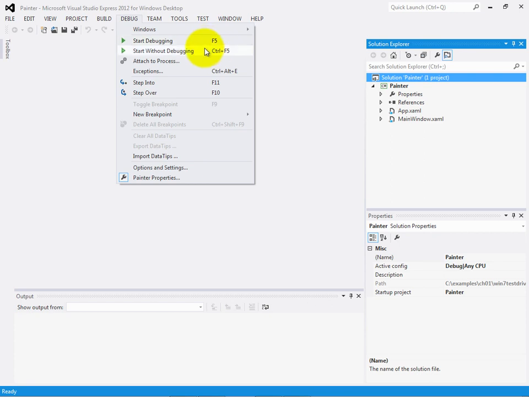You can also use Start Without Debugging. Start Debugging is typically used when you want to test an app and you want specifically to be able to step through the code of your app using the debugging tools. When you're executing a Windows app, one that has a graphical user interface, and you're not doing any debugging with breakpoints, then both of these options, Start Debugging and Start Without Debugging, will appear to have the same effect.